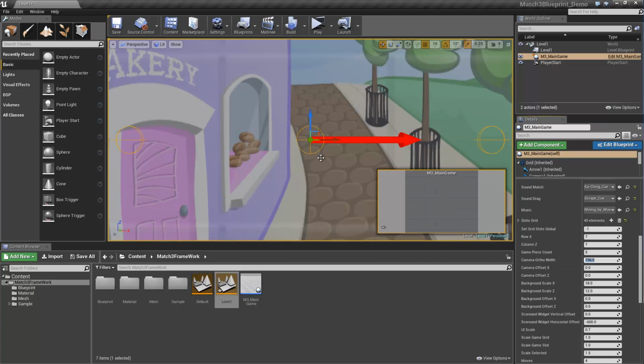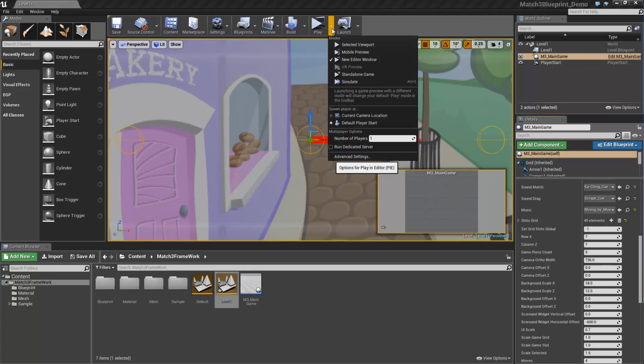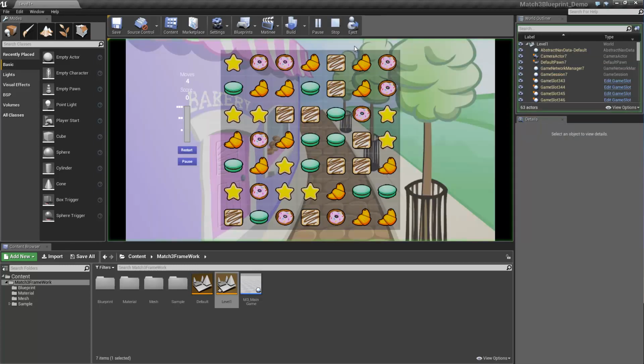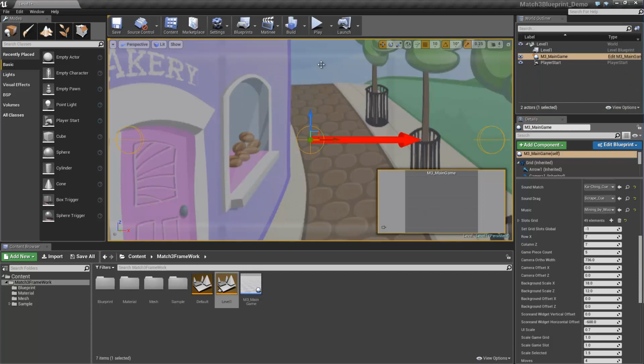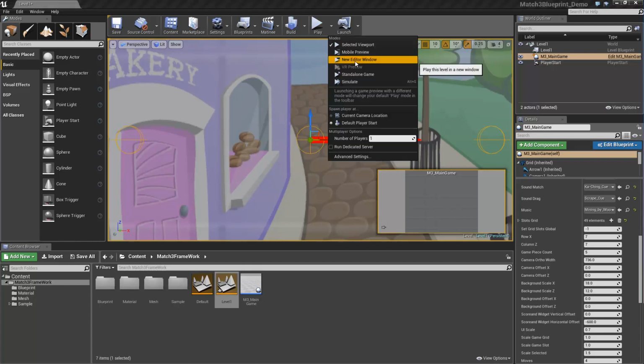Now before ending the video, I quickly want to address an issue known to certain users. This issue would occur when they tried to play from selected viewport. This would cause a crash. Now I've never personally experienced this crash, but if you are experiencing it, simply select a new editor window.